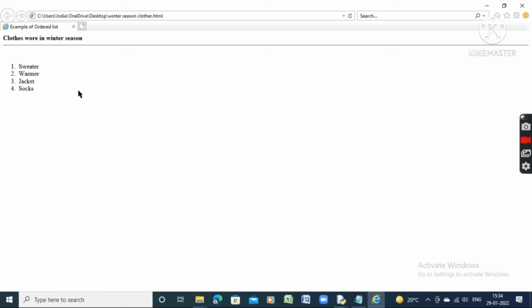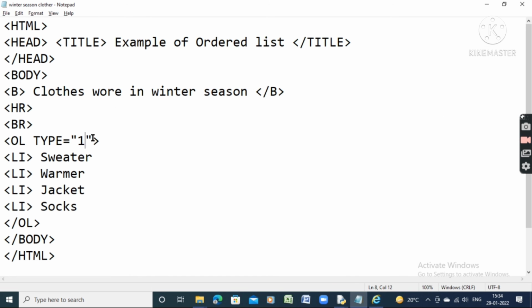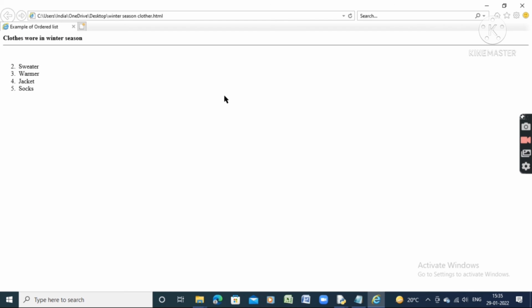Now if you want it to print so that it starts from 2, not from 1, then one more attribute you can apply here. START, start equals, let us start from 2, and in quotes you have to write 2. Control S, go to the output, F5 it. F5 stands for refresh. If you don't want to click F5, here is the refresh option. So it's starting from 2, 3, 4, 5.